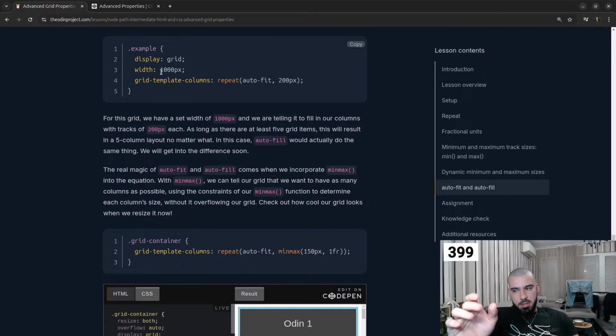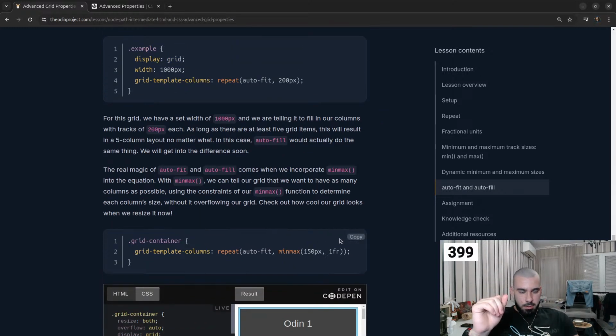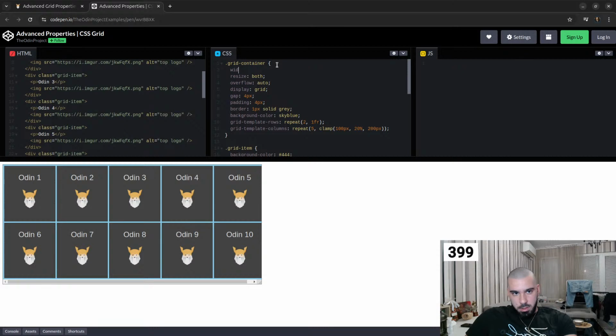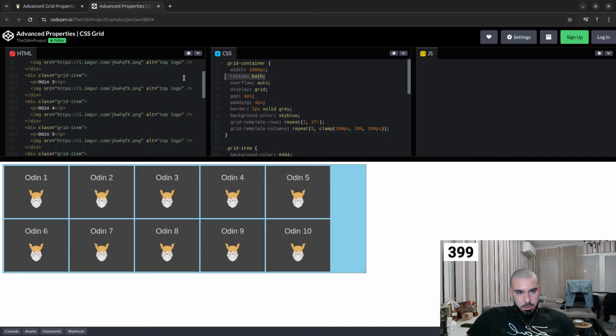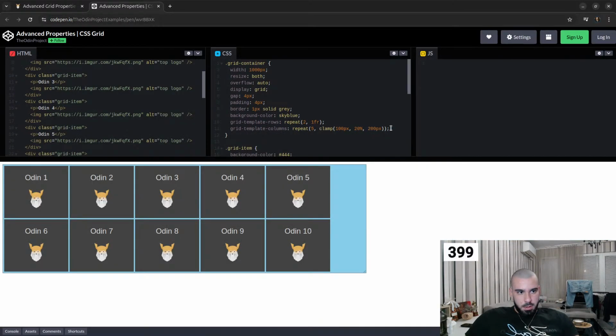But if it was 900 pixels, we will only have 4. At least that's what I think. But we can actually test it, I guess. Width is 1000 pixels. Can we say that here? I think so. If we remove the size, probably. No, that's not it. But anyways, we can set up these template columns. So they're initially set to 1000 pixels.